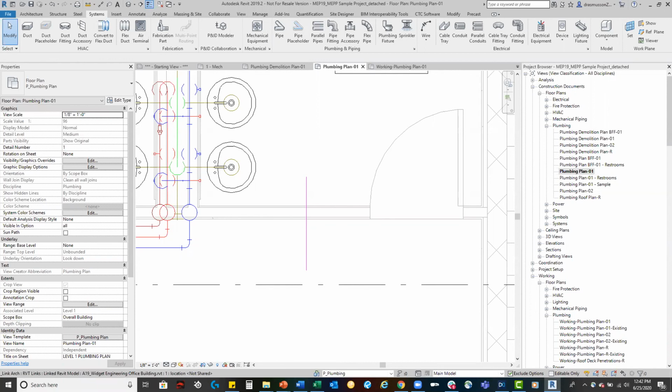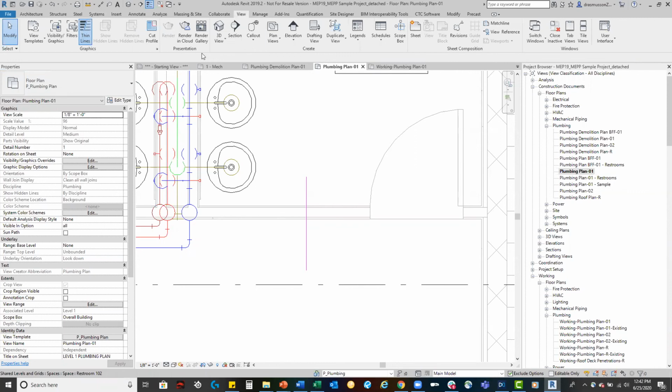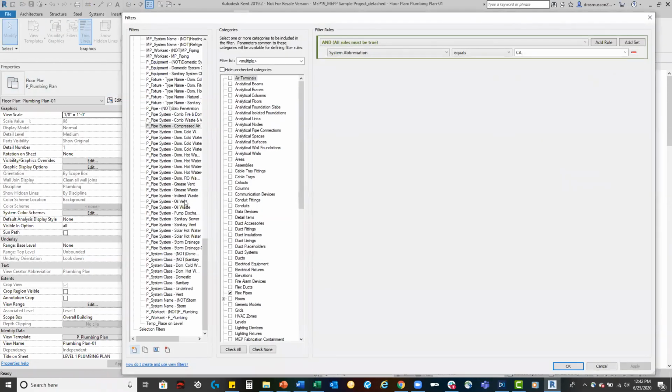So we have a question here about how do I get filters and such. If you have the MEPPP, you're going to have the filters under the Manage tab, and just simply go in, or actually not the Manage tab, the View tab, and go into the filters, and the filter list will be right there.